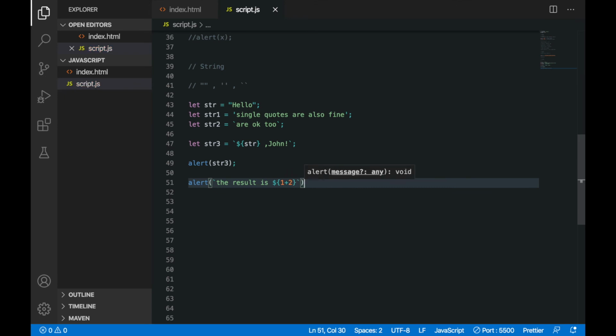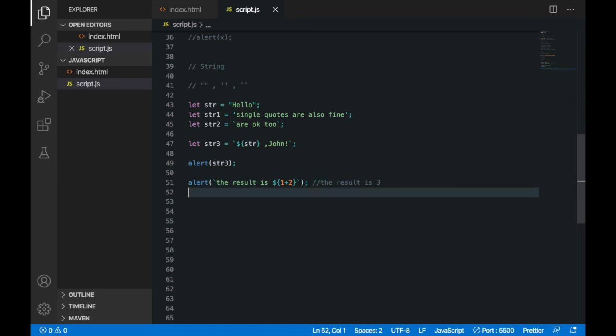So can you guess what the output will be? That's very simple. It's going to produce an alert that says the result is, and it is going to evaluate this expression, because it's not just a simple string. When you use backticks, it's an expression or a variable which is written inside the curly braces along with the dollar symbol. So the output is going to be that the result is 3.